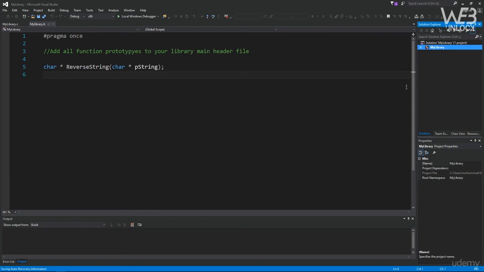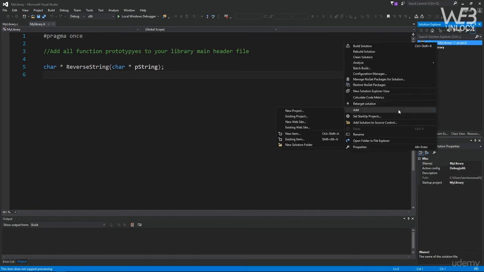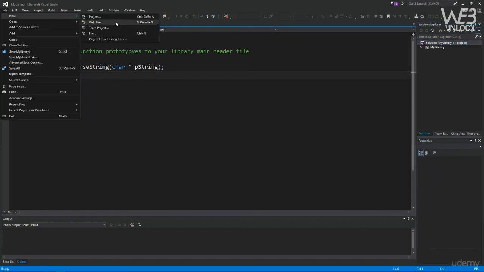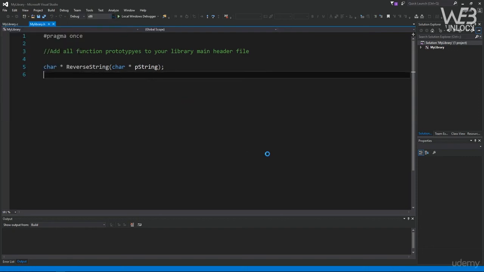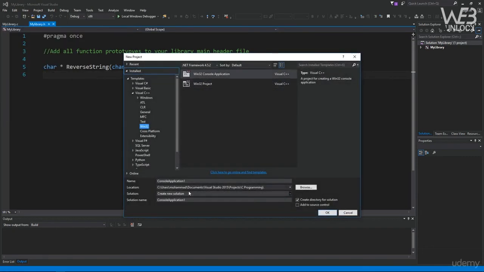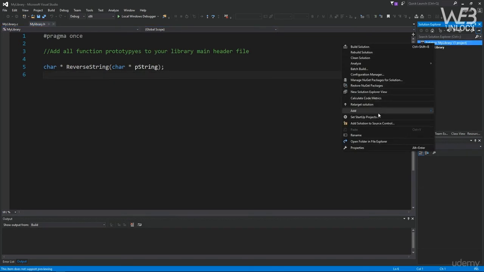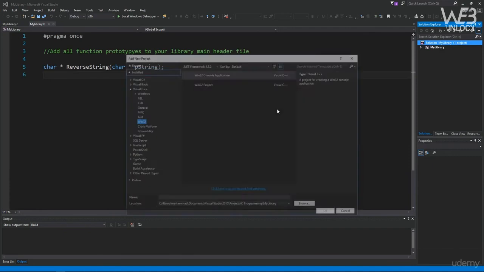To add a second project, we're going to right click on the solution and click on Add New Project. This is one way to do it. Another way would be to click on File, New Project. But when the new project window pops up, instead of creating a new solution here, we can simply say Add to Solution. And that way it will add this new project to this current solution. I'm going to cancel out of here and just do it the other way. So right click on Solution, Add New Project.